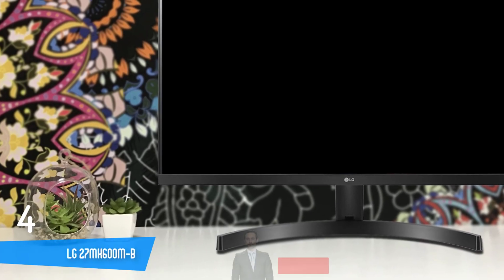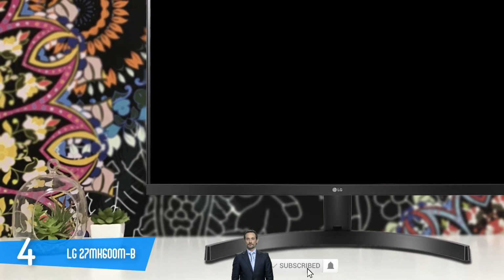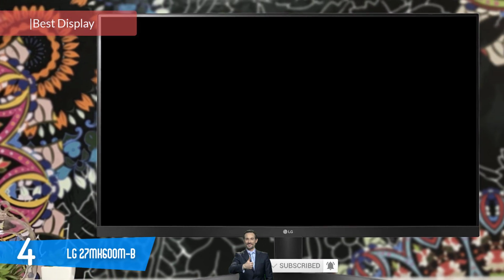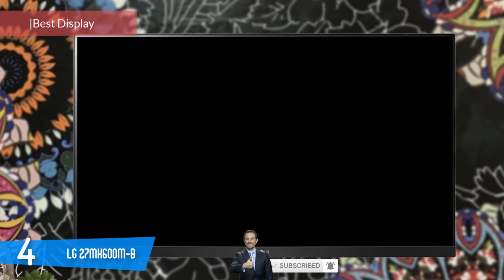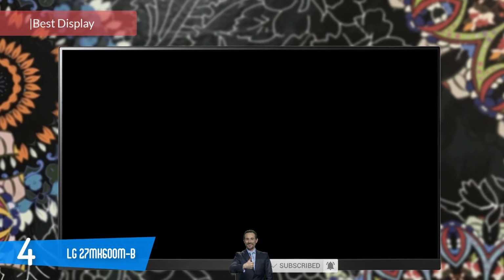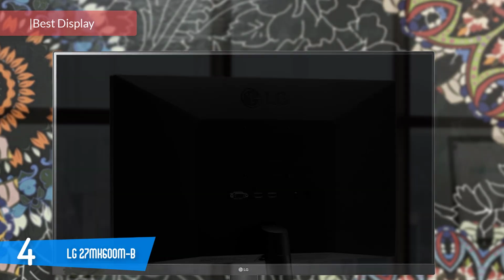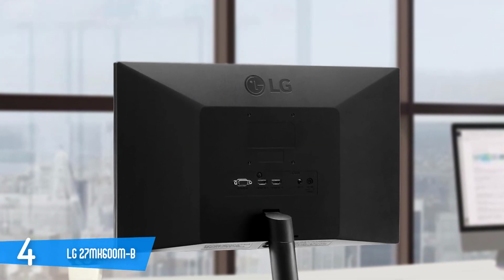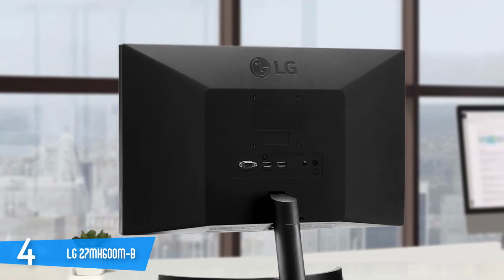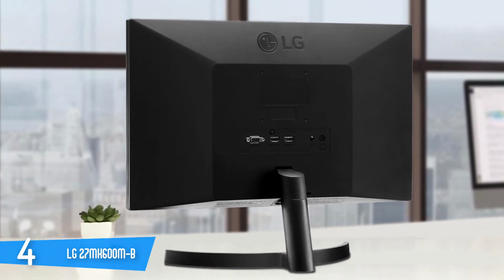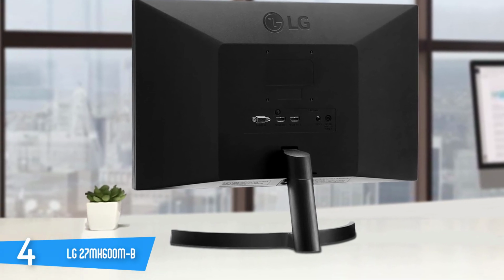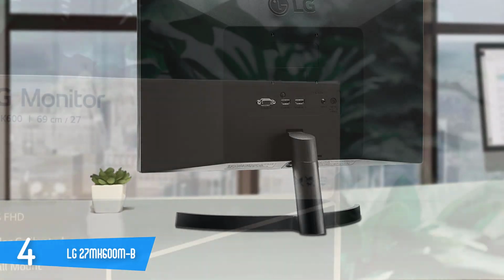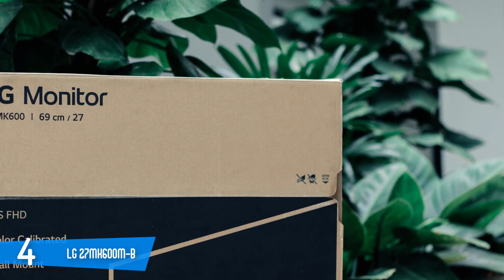Number 4. LG 27MK600MB. With the AMD FreeSync support, this monitor is compatible with both AMD and NVIDIA graphics cards. The monitor panel has good viewing angles and offers better contrast and colors than TN panels. The LG 27MK600M is a relatively new monitor. The monitor has a VESA mount. Graphically demanding games may cause frame drops outside the adaptive refresh rate of 56Hz. The minimum response rate of LG 27MK600M is 5 milliseconds, which can cause ghosting effects.